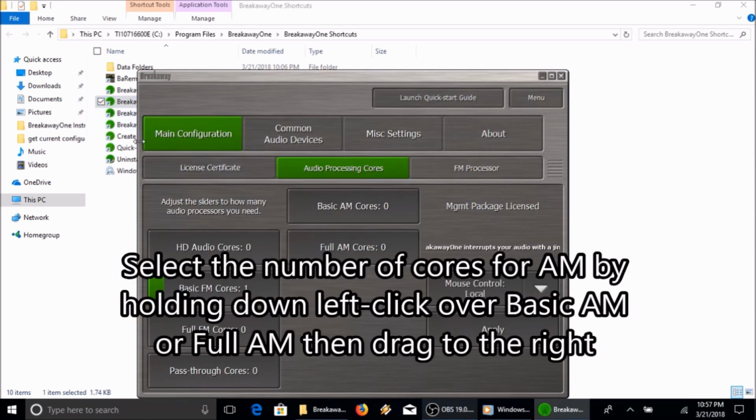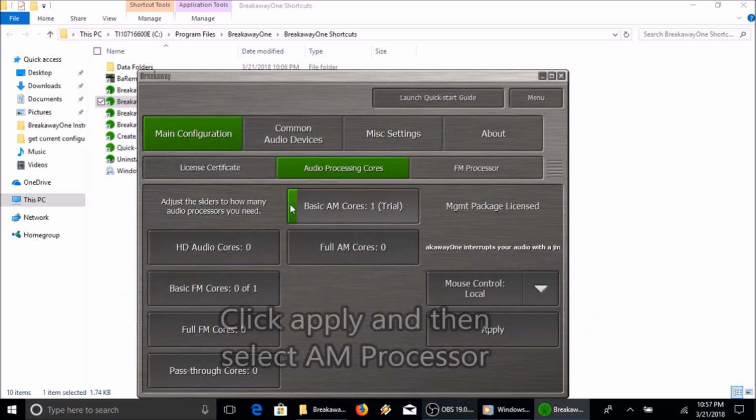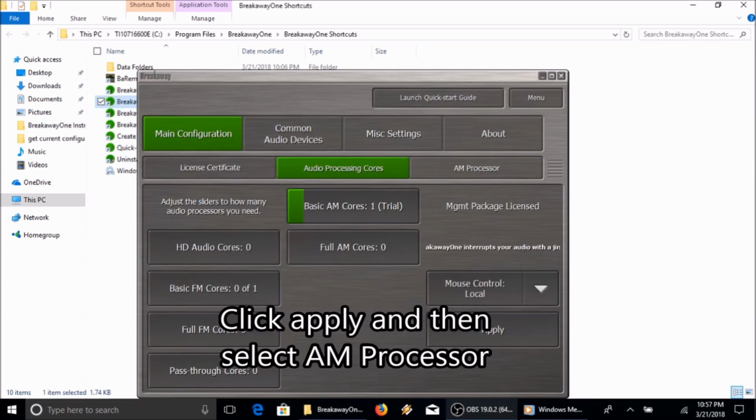Select the number of cores for AM by holding down left click over basic AM or full AM, then drag to the right. Click apply, then select AM processor.